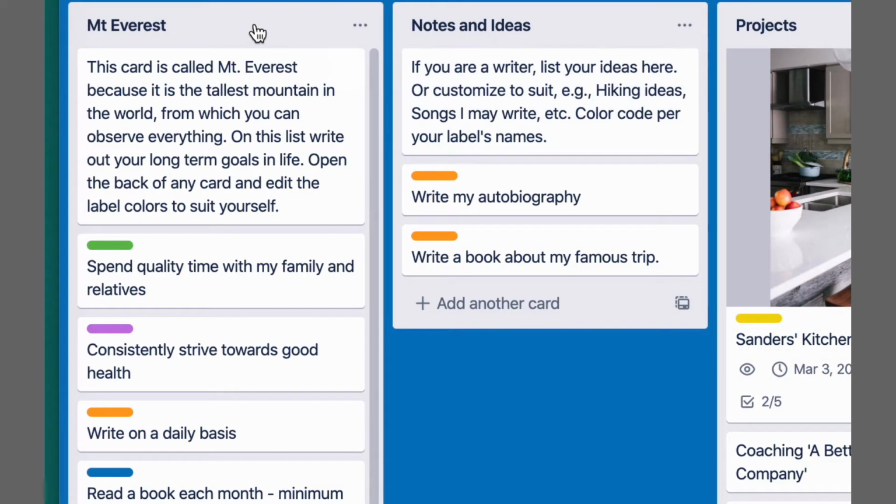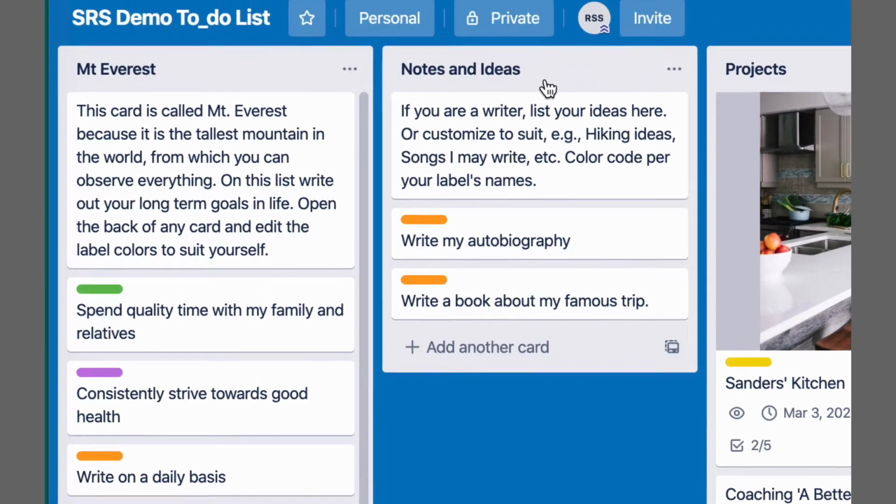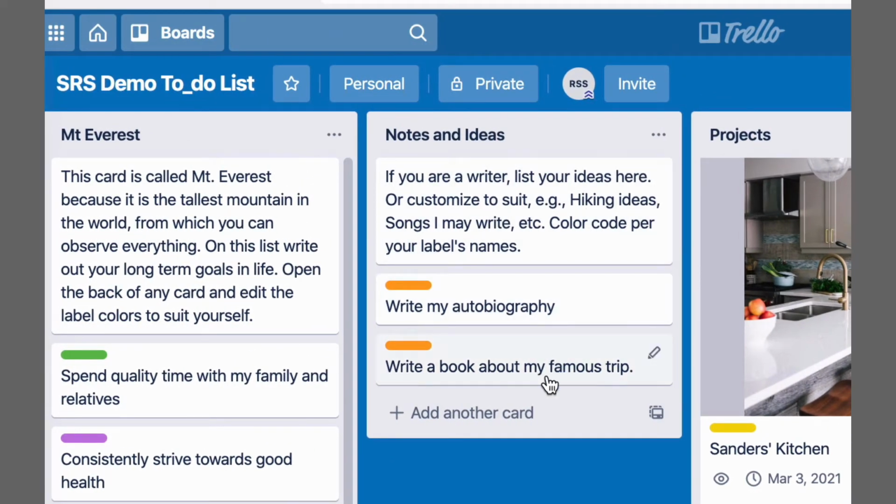So the first list we have is Mount Everest. That's where you look at your projects from a high altitude. These are the goals you set for your life. The next one is not a task. It's just notes and ideas. It's a place where you can just jot things down, keep them, and find them anytime you want. And by the way, the search for Trello is very good. You can go up here to search and find anything, whether it's archived or not.